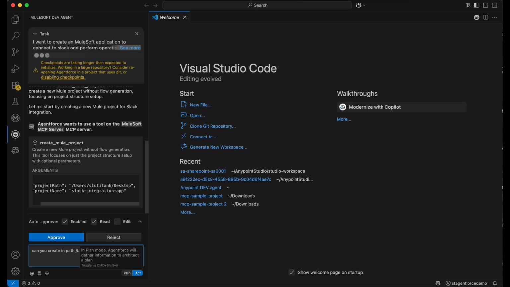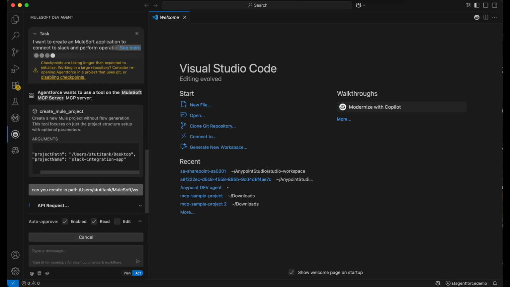Since I didn't want the project on my desktop, I simply asked it to create it in my MuleSoft folder instead. We have two modes, Act and Plan. I needed to resume the task and approve the folder change, so I simply confirmed my request. With that, the Dev Agent continued creating the Mule application.